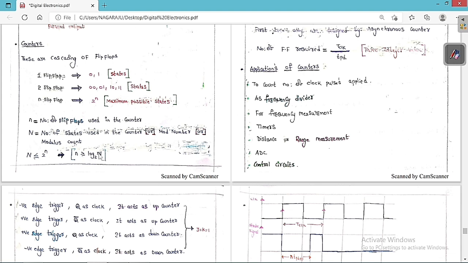So this is the important thing that you always have to keep in your mind. Small n should always be greater than or equal to log N base 2, and small n is called the number of flip-flops in the counter to implement this number of states. N is the number of states. So this is the important point that you always have to keep in your mind.